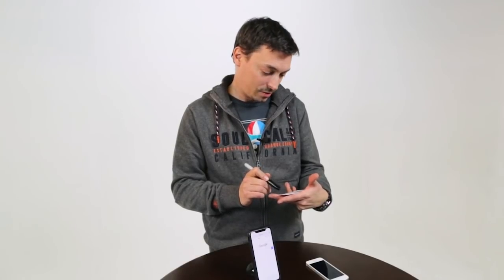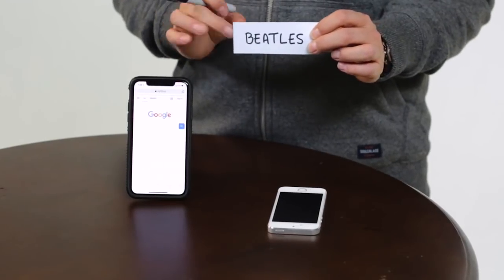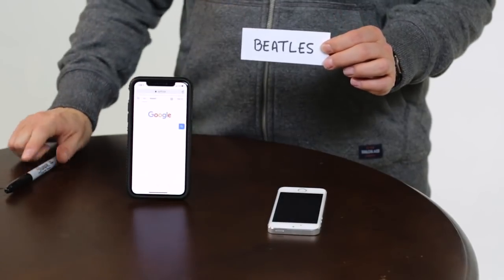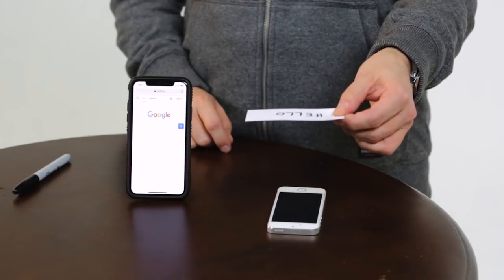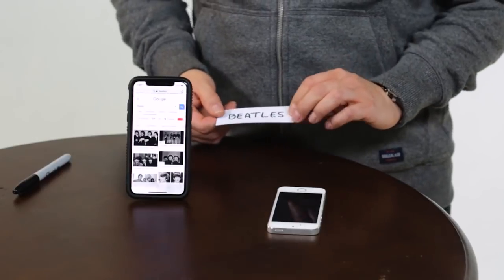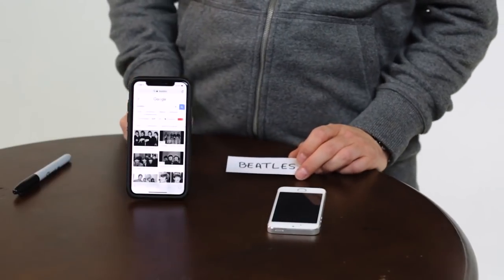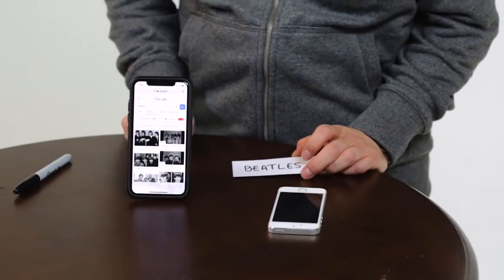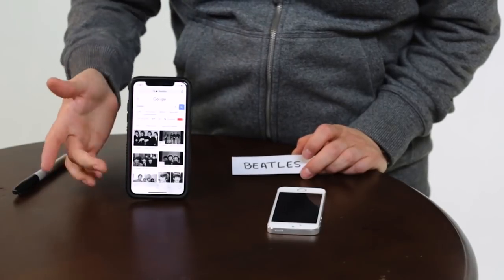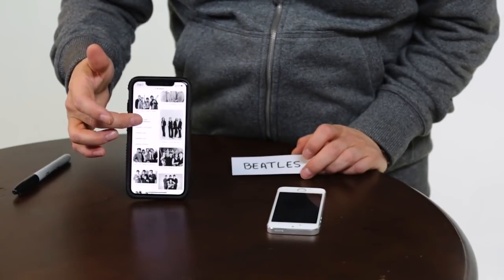So let's test by writing a word of 4 or more letters, because it won't work if, for example, you write down 3 letters. Okay? Let's try with the word Beatles. Just put it over your iPhone for a second and check that on the phone of the spectator appears the word Beatles and the picture of the Beatles.